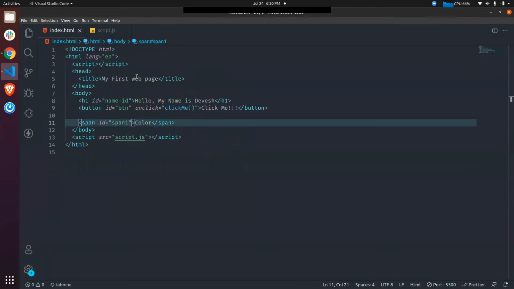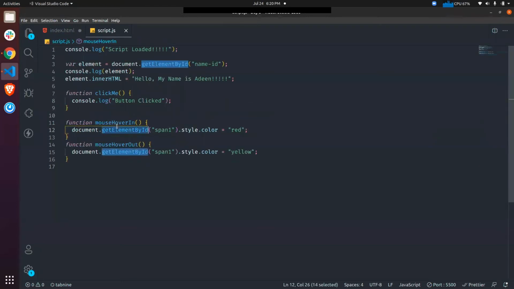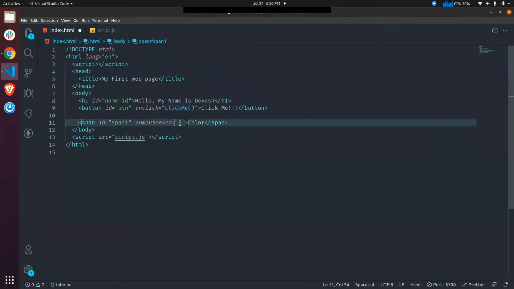Okay, now to handle this event, we have to write on mouse over, and same as the on click, we have to call a function. So let's say we'll call the mouse hover in function when we hover on our text. Okay, so let's test this once.